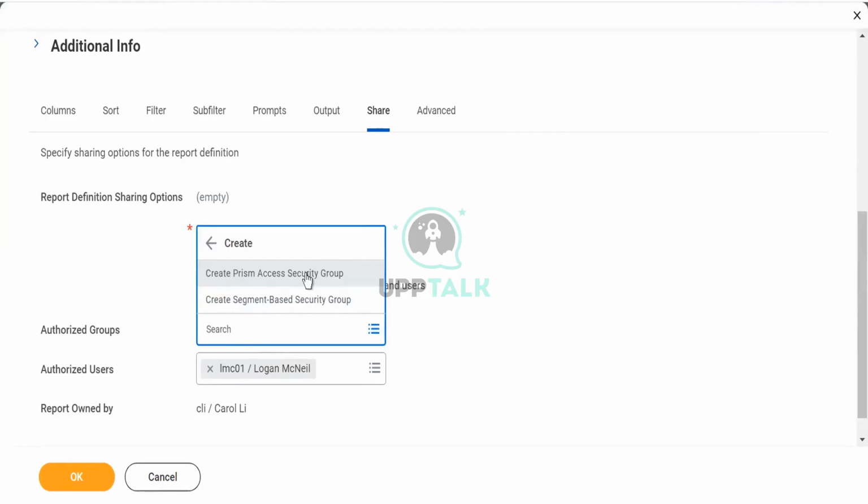Parasem is the analytical platform of Workday. Are you aware about it? Heard about it? Parasem is the analytical platform of Workday. Now, if you know about security in Workday, right?